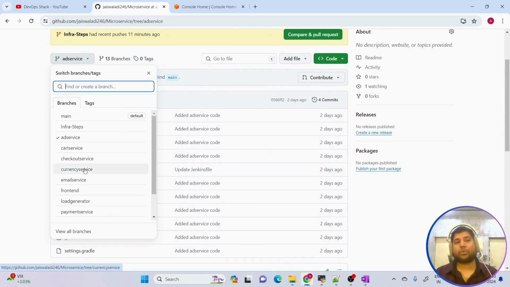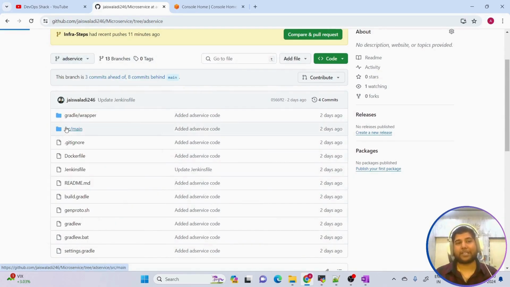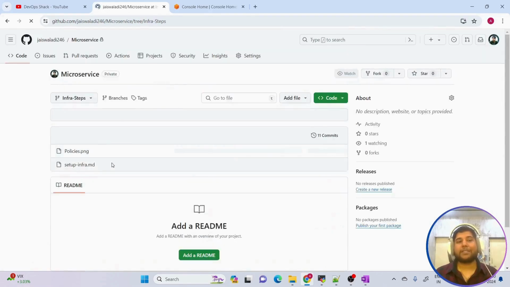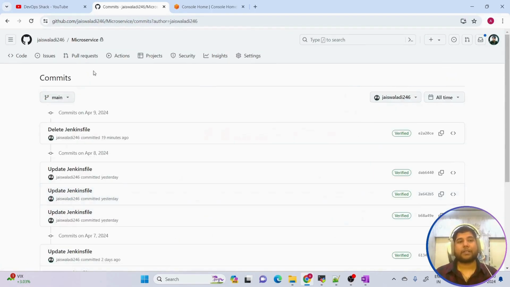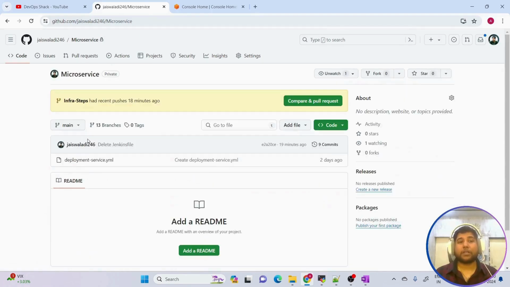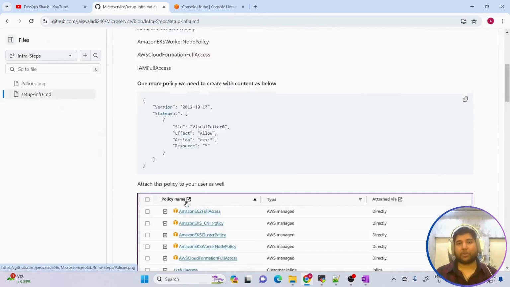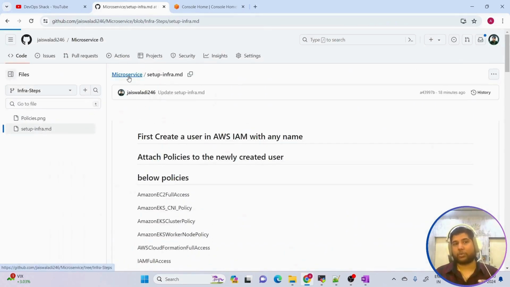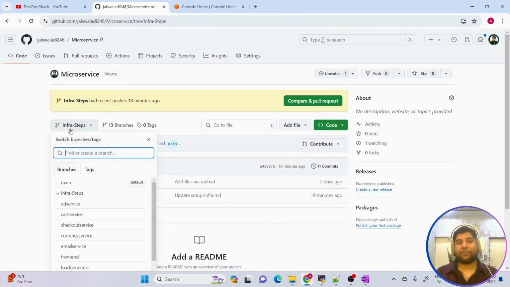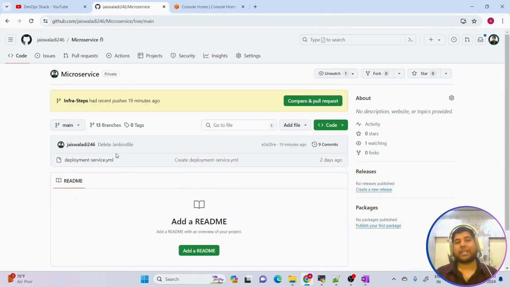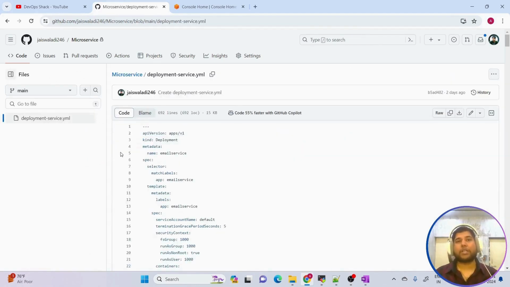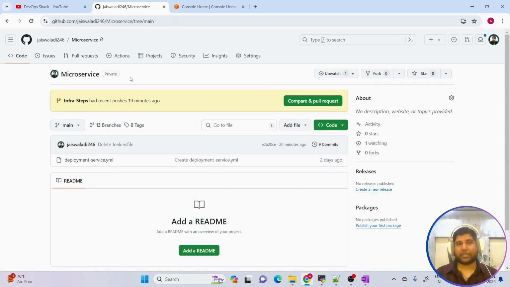In addition to that, we have two more branches, which is infra setup. This infra setup branch contains the source code for setting up, where is it, sorry about that. The infra setup branch contains the steps to set up an EKS cluster on our Amazon account. All the steps you will be able to find, and don't worry, I'll walk you through in total. And one more branch that we have is the main branch, which contains the actual YAML files which we are going to use to deploy the application to the EKS cluster. And as I said, complete automation will be there.